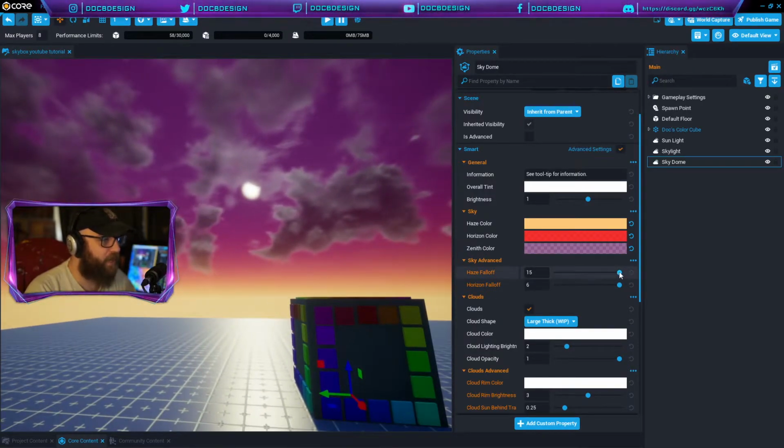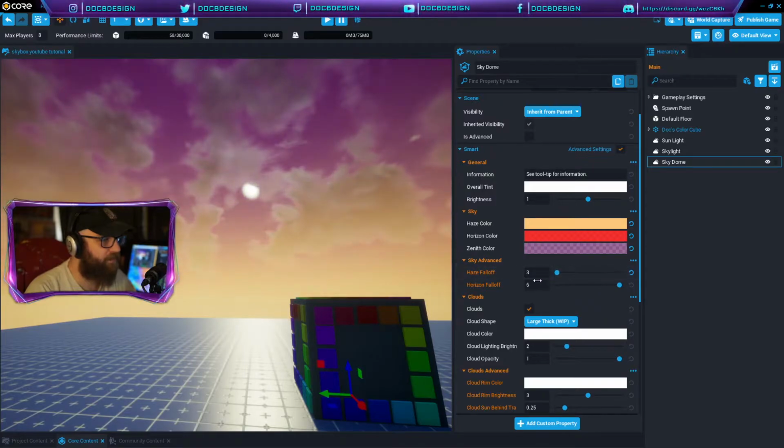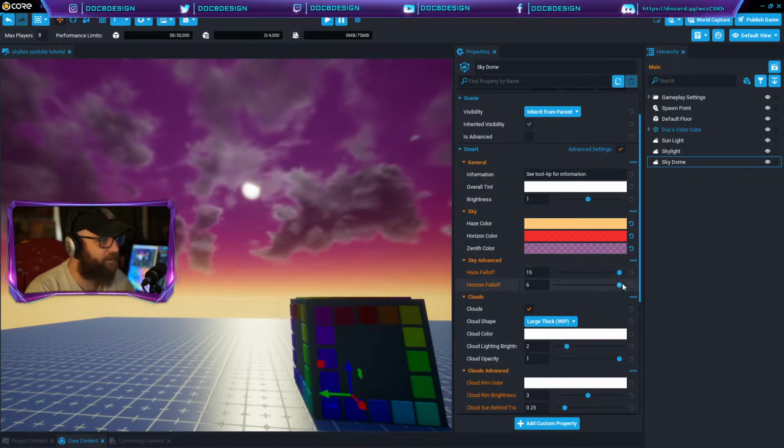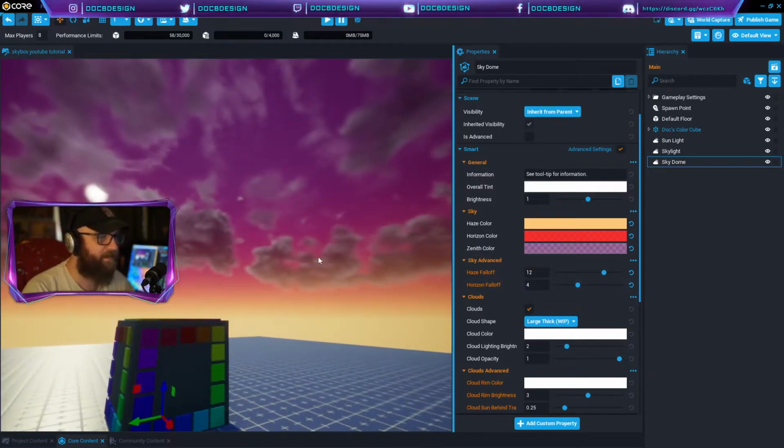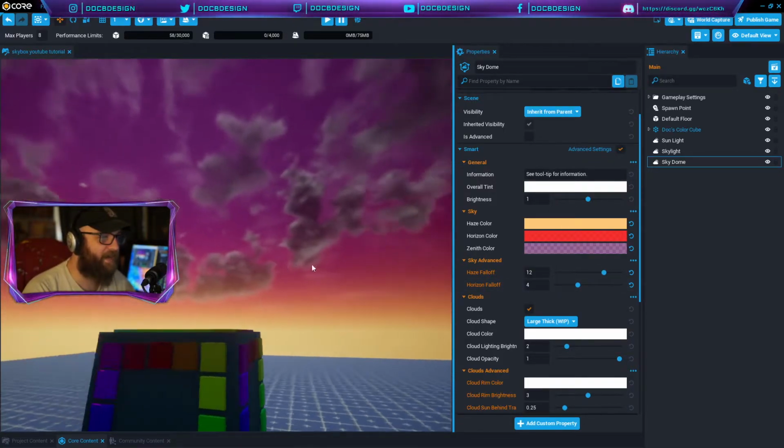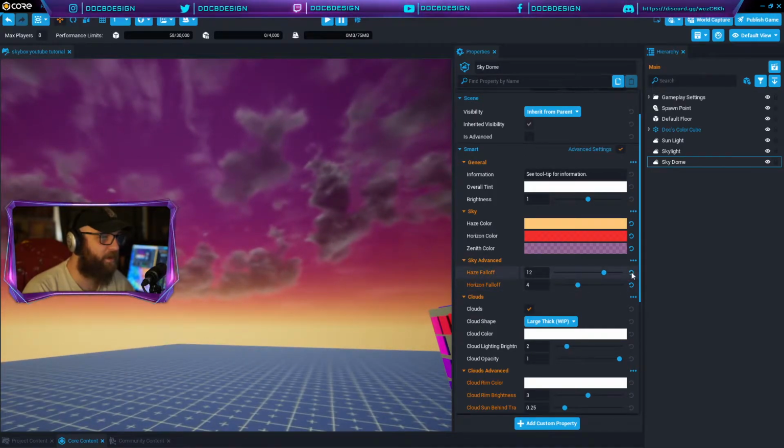You can change how this looks by shifting these values on the haze fall off and the horizon fall off. For me personally, I like to have my haze fall off somewhere around 12 and my horizon at about 4. And I think this gives a good blend in the sky and takes away some of the harsh cutting lines that we see here. So again, 12 and 4 on those values.